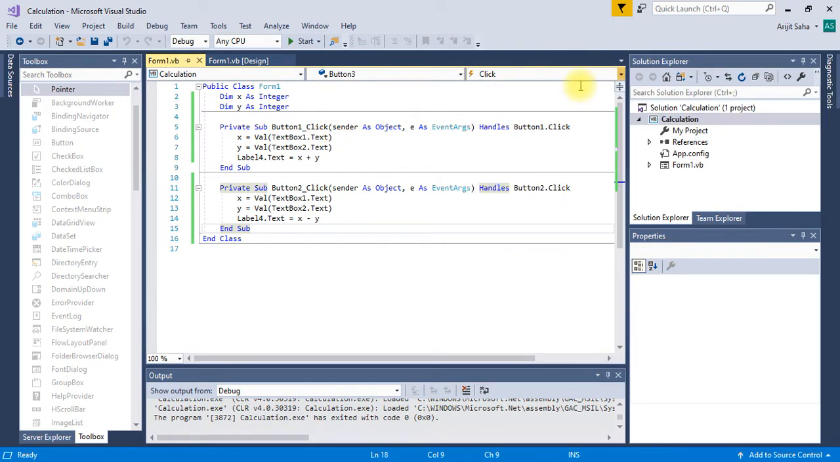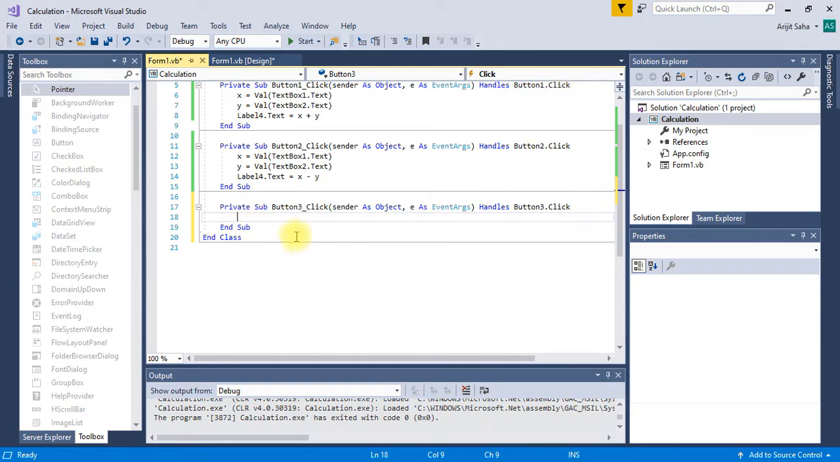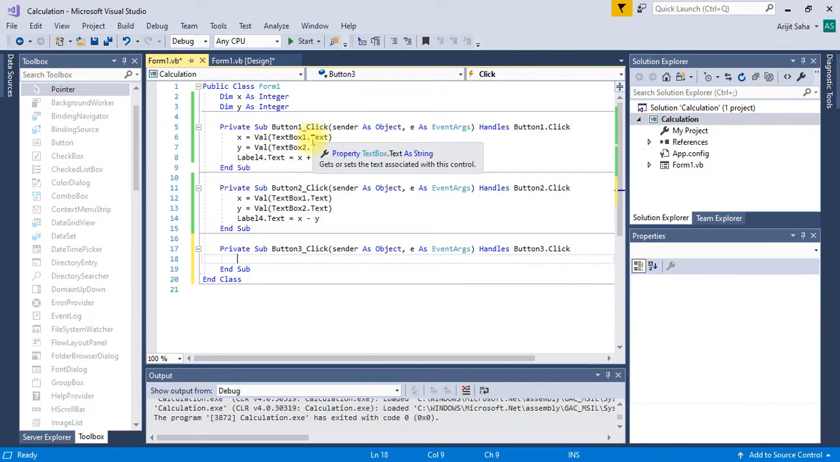If you see the click event, as soon as you select the click event, it is showing you button 3 underscore click. That is, the coding section is already opening for you. Okay, so this is one thing.